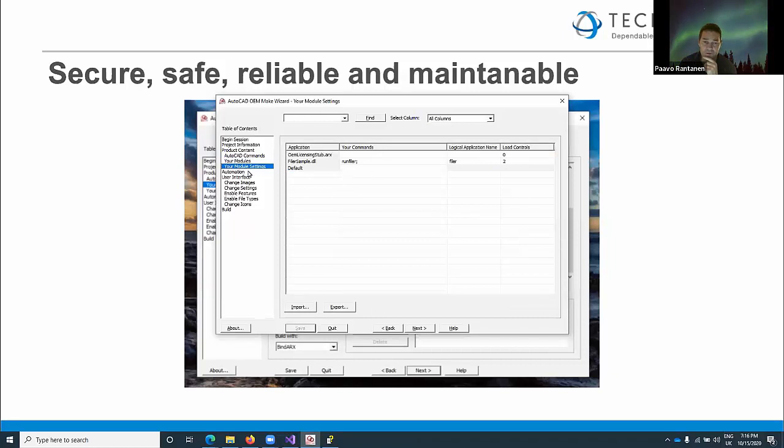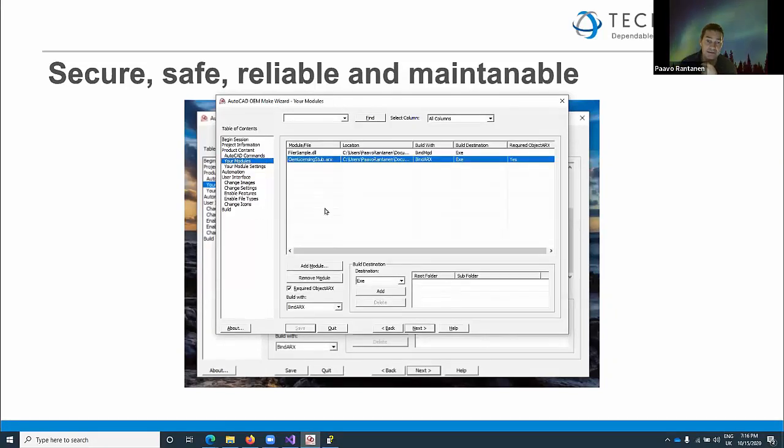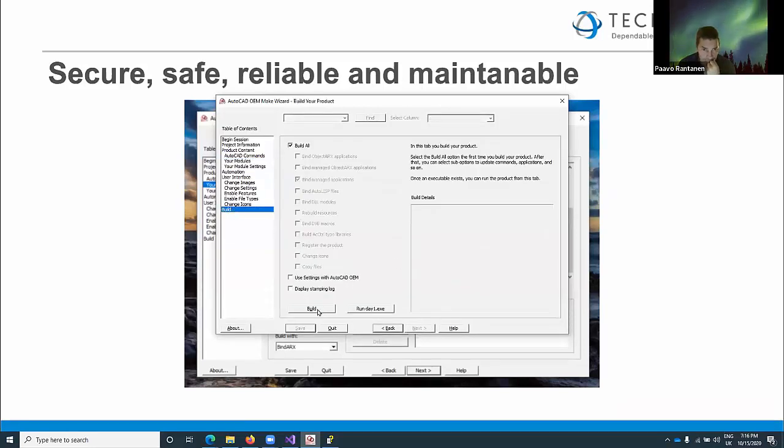Also in your module settings, we don't have any commands. We don't need a load control value. We don't need a logical application name. This is entirely taken care of by the framework. I think I better build it all now.